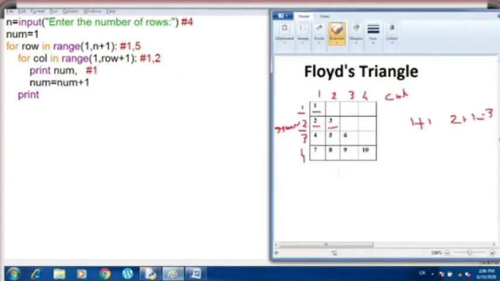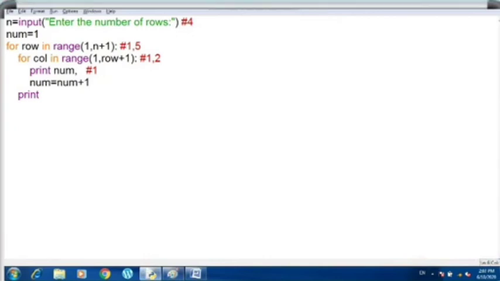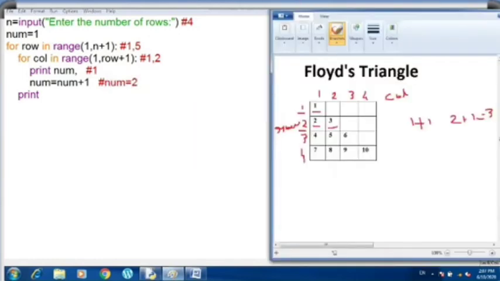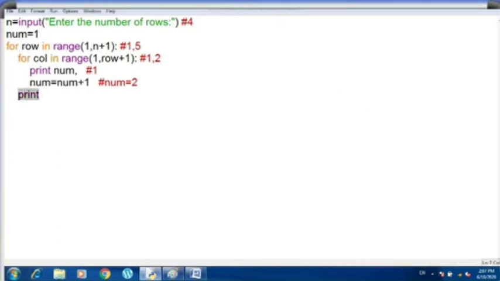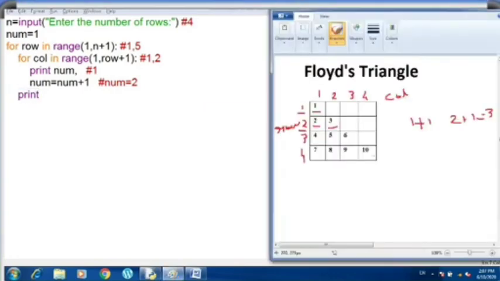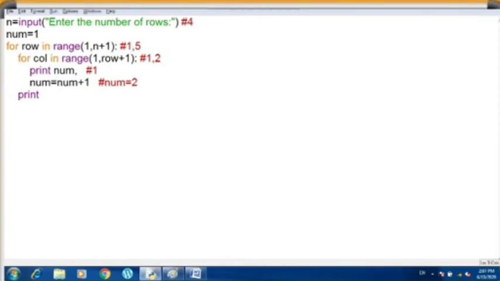So here the num will be printed, which is 1. Value of num is again incremented, 1 plus 1. Here the value of num will become 2. Right. Now after that it will update the value of column, and the inner loop will become false. So the control will go out of the inner loop, and then there will be a line change statement, which is print. So the line will be changed, and now the outer row loop will be updated.